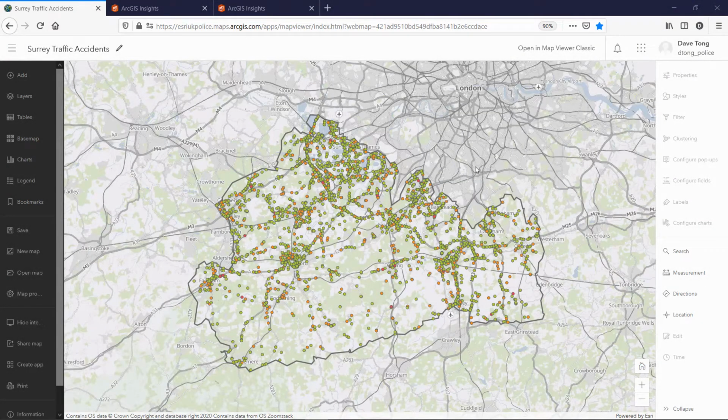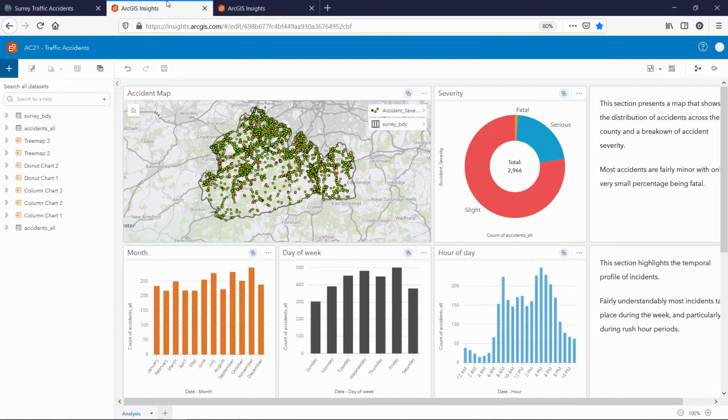As before, we're going to be using traffic accident data across Surrey. The hope is that spatial analysis will enable us to make the roads safer. Let's get started with insights.